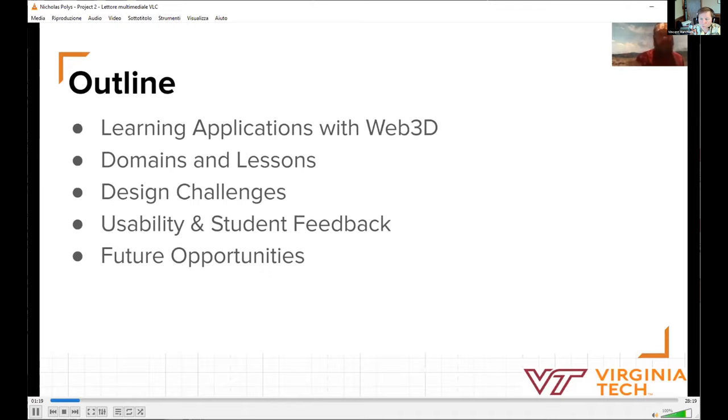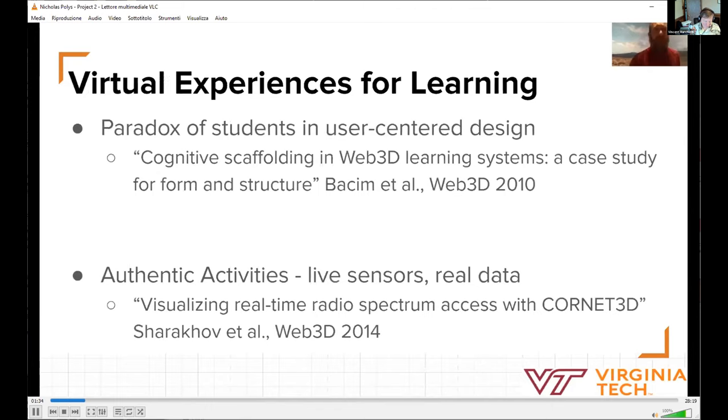Along the way, we've seen all kinds of design challenges. That's really what this paper is about, how we address them and the kinds of feedback that we received. There's obviously a lot of potential and great work to do. So let's see where we can go on our field trips here.